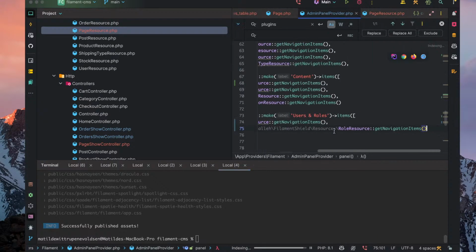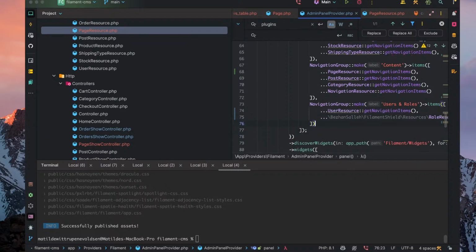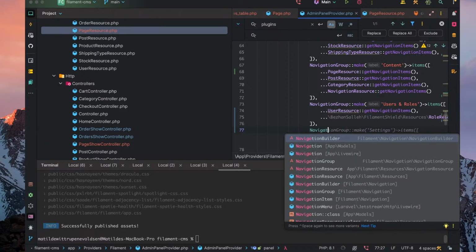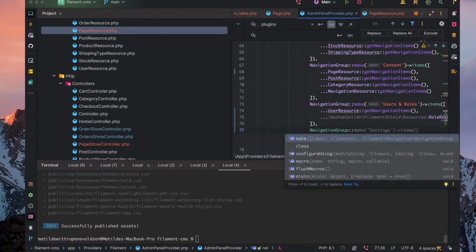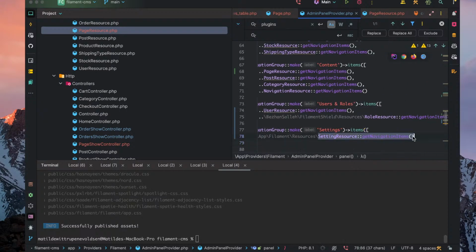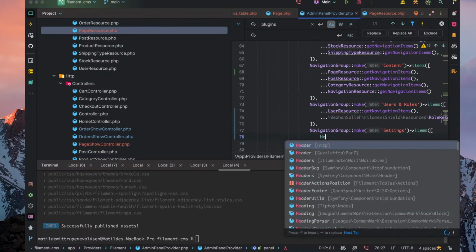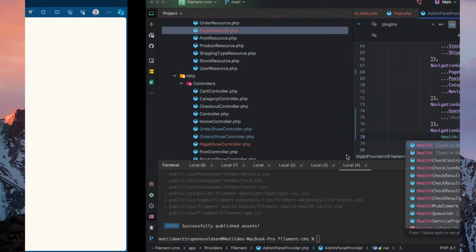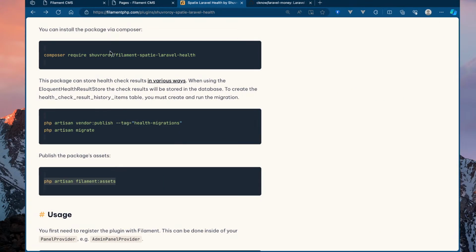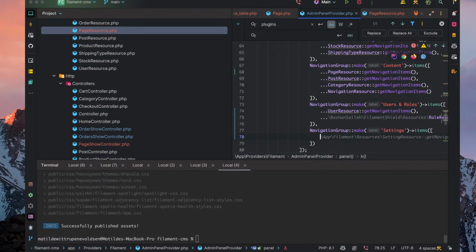And in here, let's go ahead and have another navigation group, make settings. And in here, we just want to pass through, let's say, we have this package here called Shui. So let's go ahead and find that.